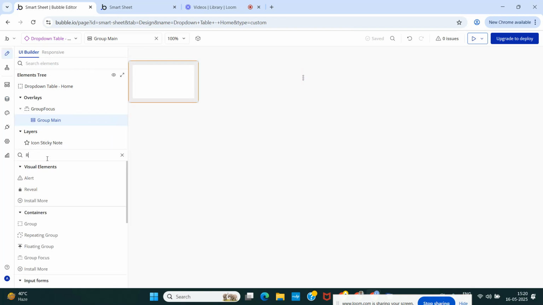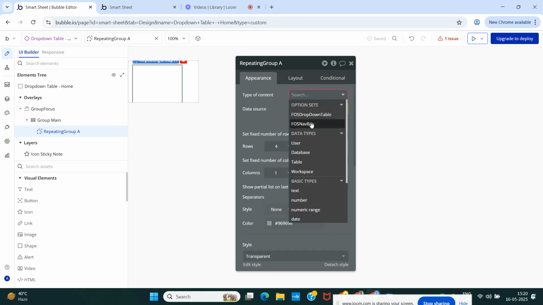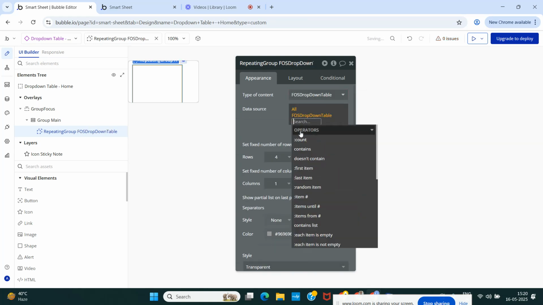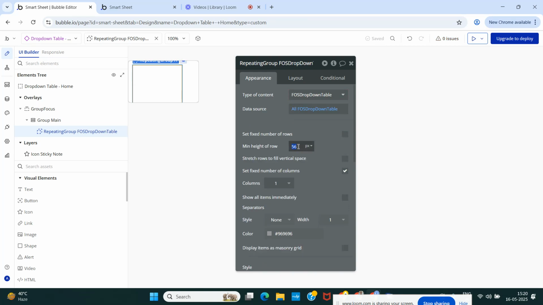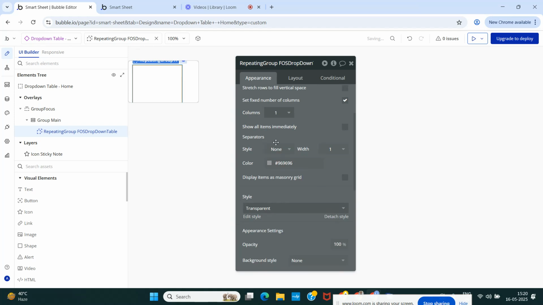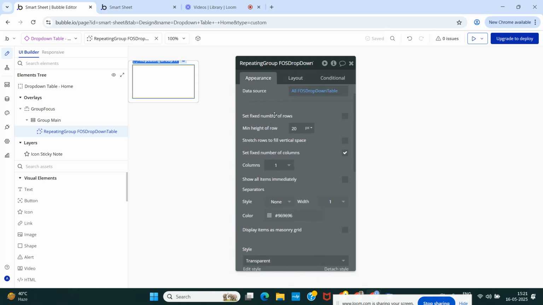I'll choose this one. I'll add a repeating group here, and I'll say this is going to be drop down table. Row is going to be name, say 20. That's none, and I'll remove this one. I'll just keep it like 20. That's it. I don't want this. I'll keep this 20 also. That's it.